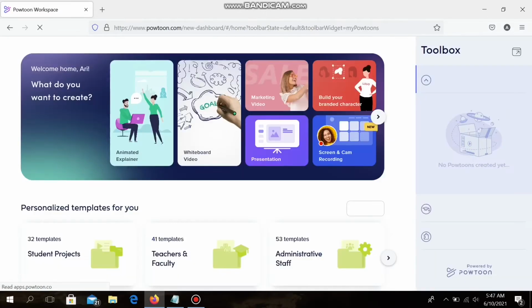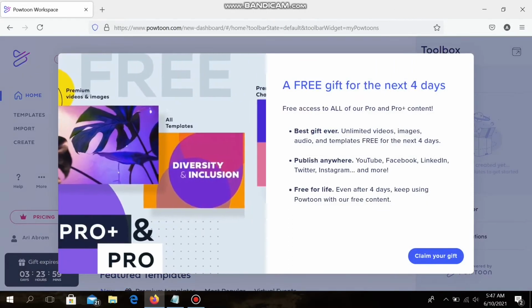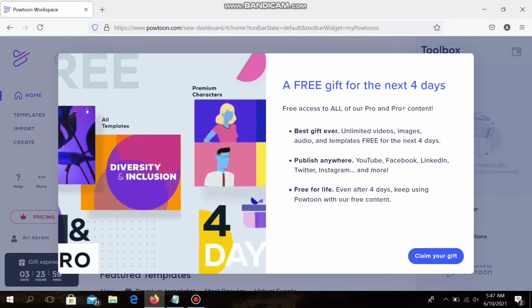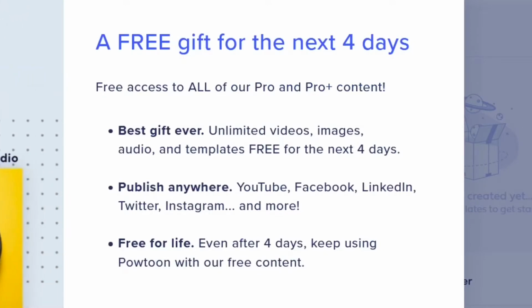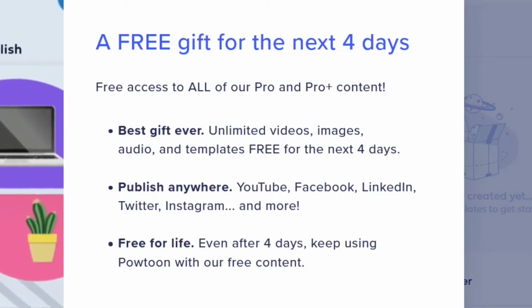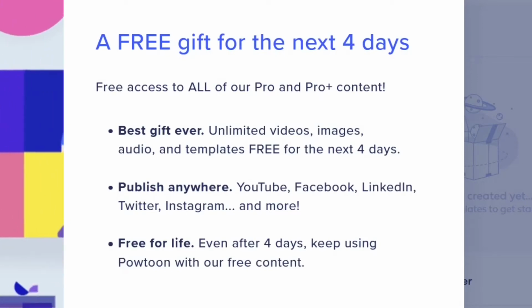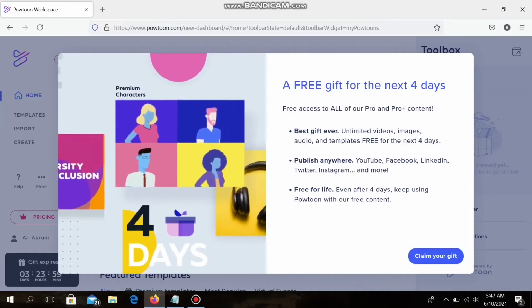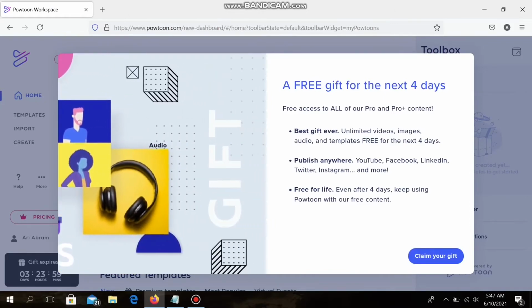This is the first page of Powtoon. We start from the left, which is home. For new users of this page, Powtoon provides many bonus conveniences and services for 4 days. These include unlimited videos, and we can send our content results via YouTube, link, and so on, plus premium services, which are given for free for 4 days only. Fun, isn't it? After that, we can claim our gift and return to the main page.